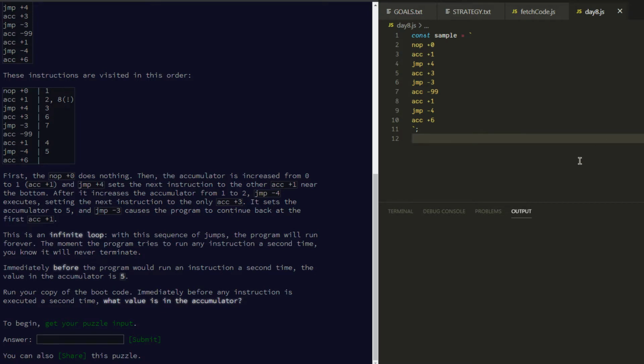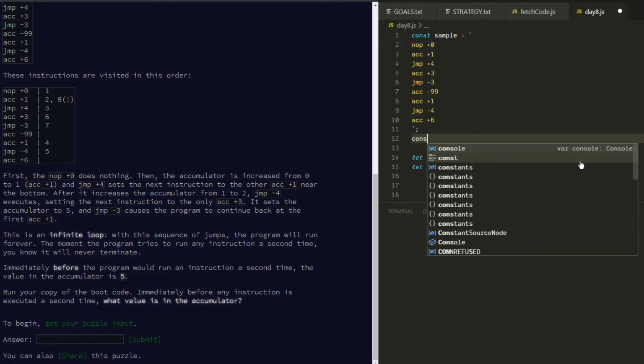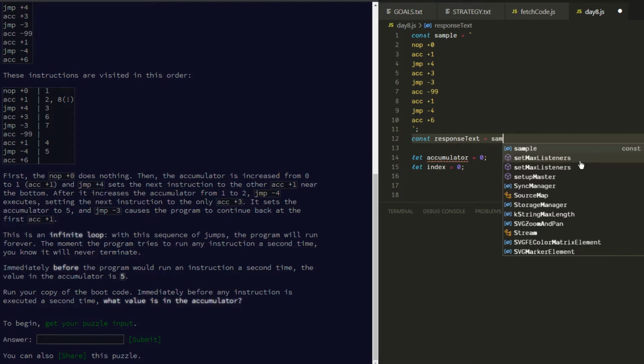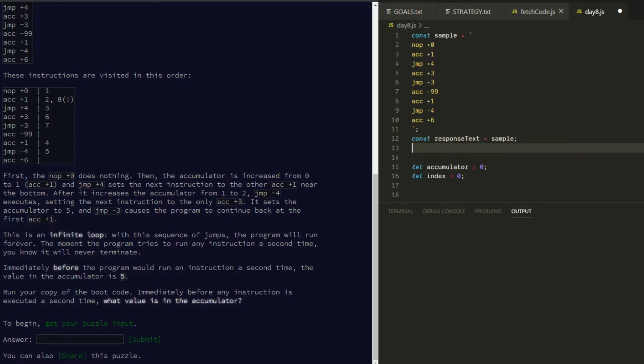Okay, so I want to go through this in the simplest possible way to begin with, so I'm not going to worry about making this code super functional or anything like that. We're just going to have an accumulator, we're going to have an index. For our sample over here, let's say, I'm just putting this in case we decide to do the fetch code stuff like we've done before.